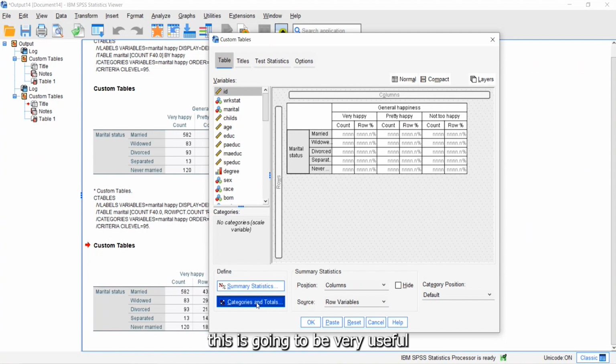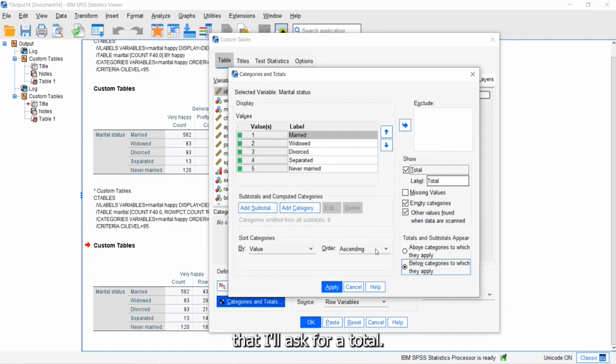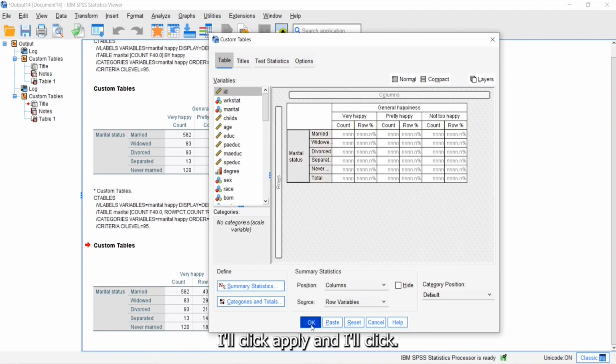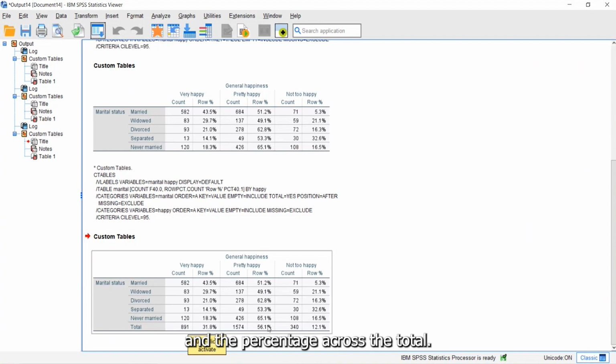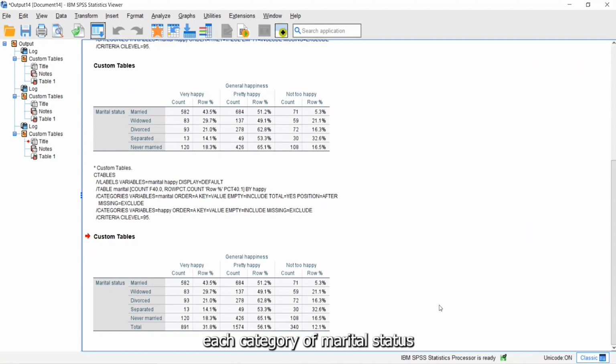Also, this is going to be very useful, I'll ask for a total. I'll click apply and I'll click OK. Now I've got my table, but I've also got the total count. So this is the total within the crosstab table and the percentage across the total. So again, that can be interesting because I can compare each category of marital status to the total.